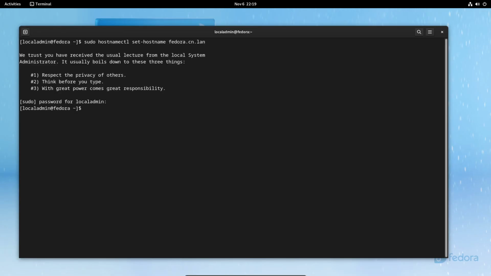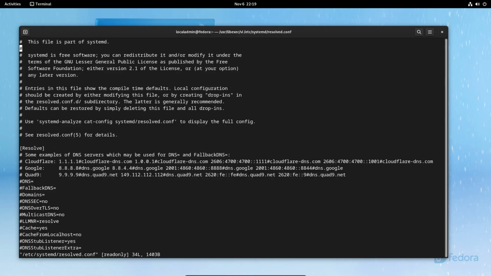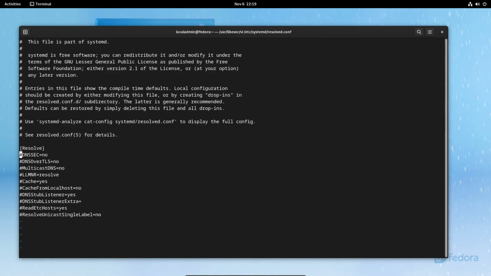So with Fedora, it uses systemd-resolved to keep its information. So it's not /etc/resolv.conf, which you would find on Ubuntu. It's slightly different on Fedora, so I'm going to edit that file. And all the stuff at the end here I'm going to remove, and I'm going to put in my own information here.